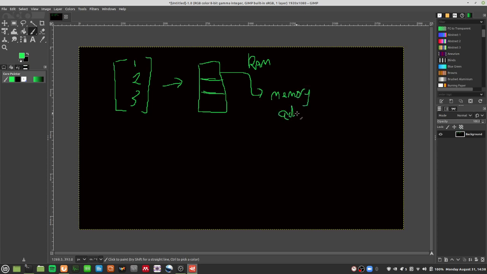Okay, so in your RAM, your random access memory, each of these numbers will have a specific address. Let's say this is address A, this is address B, this is address C. Let me assign a value of 1 to address A, a value of 2 to address B, and a value of 3 to address C.